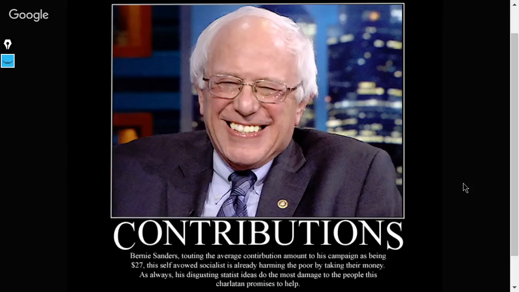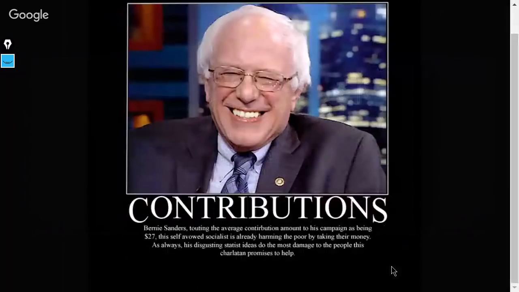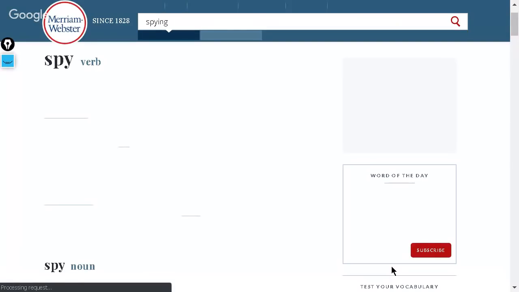Because Americans aren't fans of economic illiterates. Americans have a high propensity to have the ability to distinguish between their ass and a hole in the ground. Unlike, well, I mean, some Americans do, some Americans don't. But most do. Which is why they won't vote for Bernie.